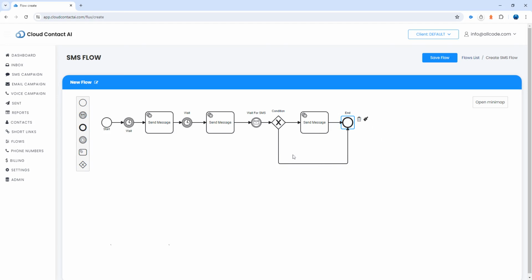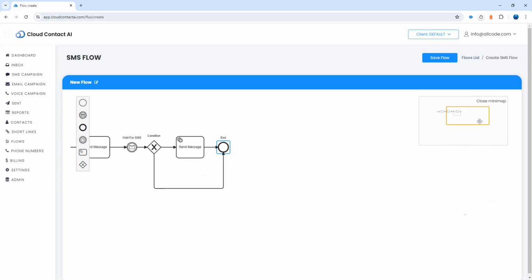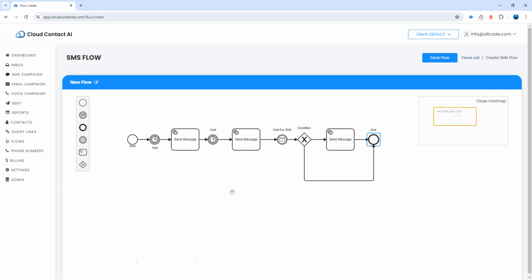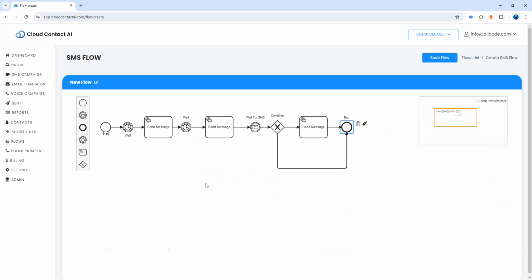Depending on how big the flow gets, there is a toggleable minimap at the top right of the screen that can give you an overview. To move around, simply click and drag on either the minimap or on the screen itself. The button up here will let you adjust either the name or the description of the flow. Once you're done editing the flow to your heart's content, just click Save Flow.